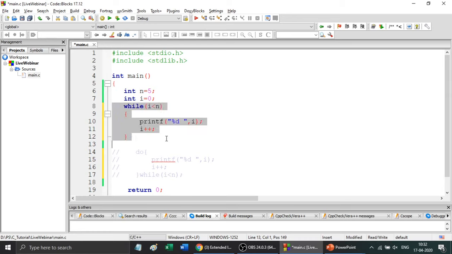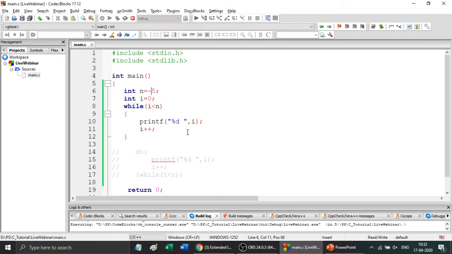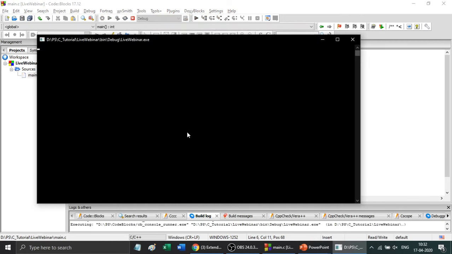so I have uncommented the while loop and commented the do loop. Now I'm going to make this condition a false one. Sorry. So I have just made n equal to -5. So the condition is false in both scenarios. Now let's check what will happen in the while loop. So it is not printing anything. See, there is no output here.